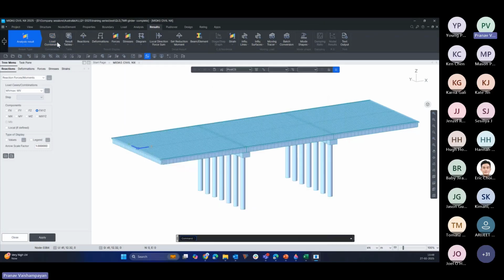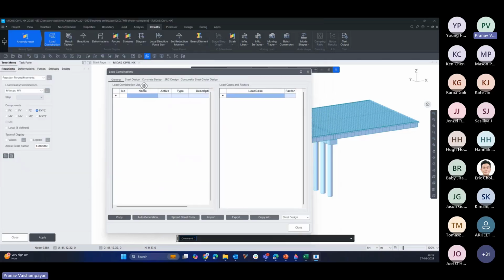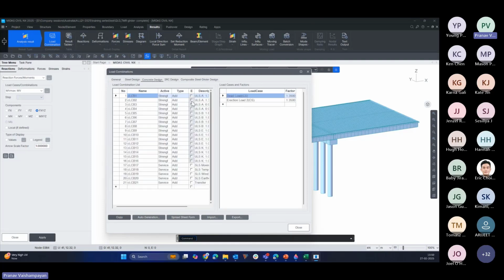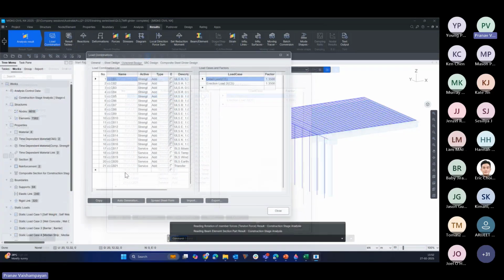I'll explain how those load combinations can be generated. So in order to perform the design, the load combination needs to be generated in the respective tab. So concrete design, since this is a complete model, combinations already present, but in your scenario, combinations can be generated before analysis and post analysis as well. So need not worry if you have clicked analysis and the model is analyzing, you can generate it post analysis as well. So you click on results, load combination, concrete design, auto generation, the auto generation loads by following this auto generation tab.